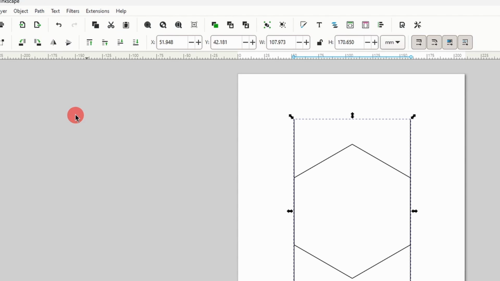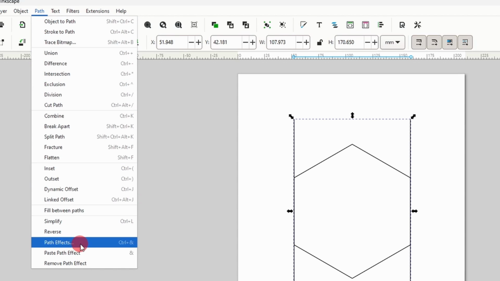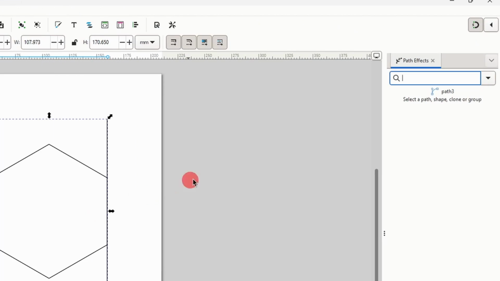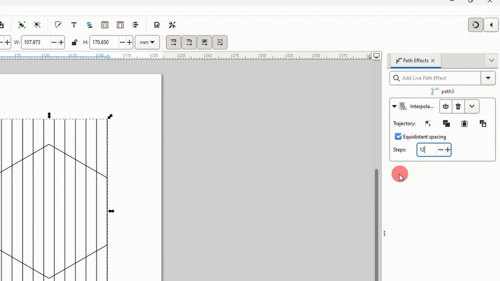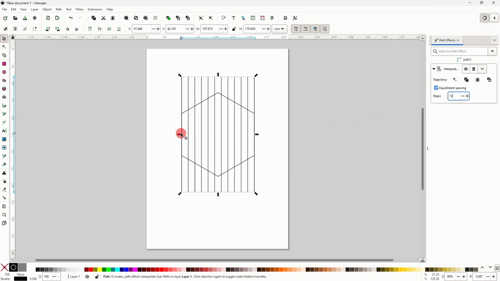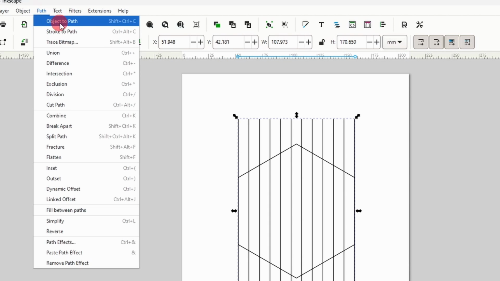Now I'll open up the Path Effects dialog by going back to the Path menu and choosing Path Effects. And in the search box here, I'll start searching for Interpolate, then I'll choose Interpolate Subpaths. And now if I change steps here to 12 and press Enter, it gives me a total of 12 lines from start to end. Alright, now I've finalized the path effect by going to Path, Object to Path.